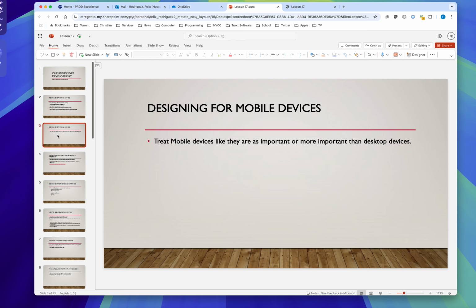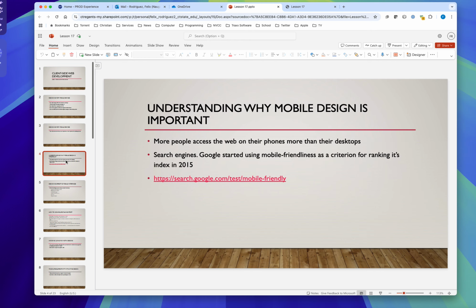So, designing for mobile devices, you want to treat your mobile devices like they're as important or more important than desktop devices. The main reason for that is there are more mobile devices than desktop devices. So it makes sense that more people who reach your site will be doing it from a mobile device rather than a desktop device. Search engines, Google, started using mobile friendliness as a criterion for ranking its index in 2015.